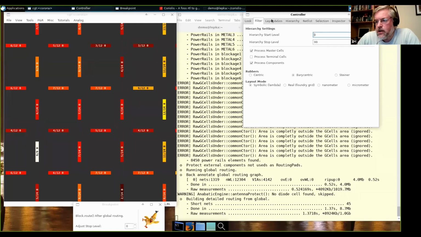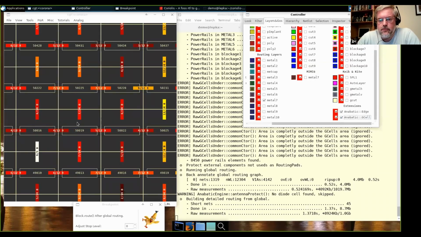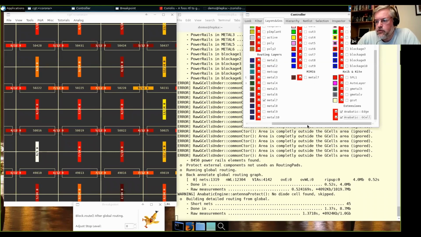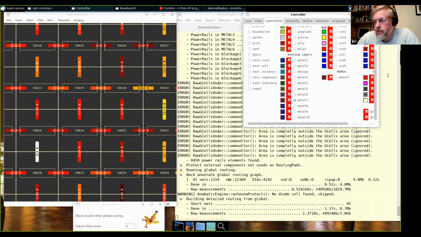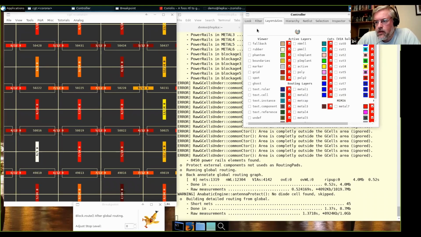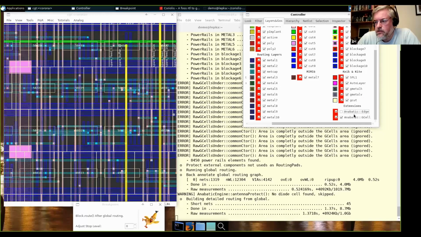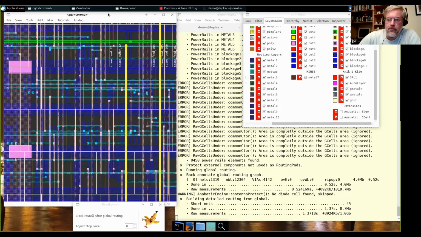For example, we also have the G cells. So here are the G cells. So now I will redisplay everything for the next step of the presentation. Alors, display everything and just hide the edges and the G cells. So it becomes clearer.